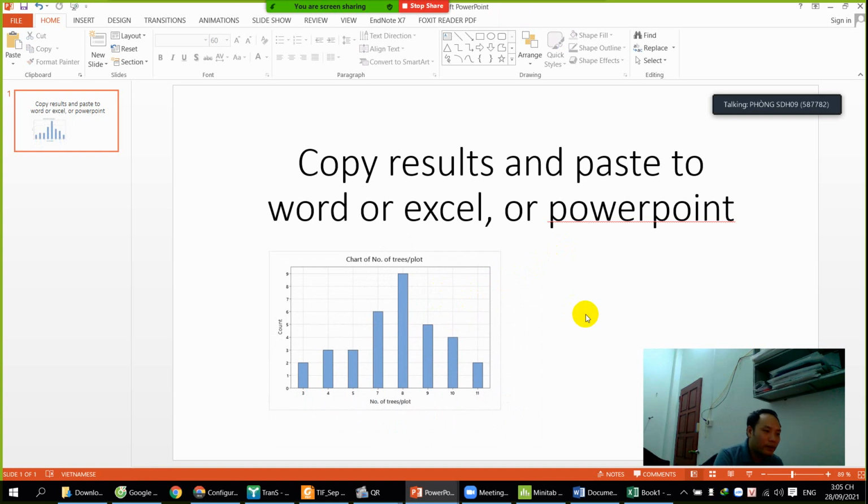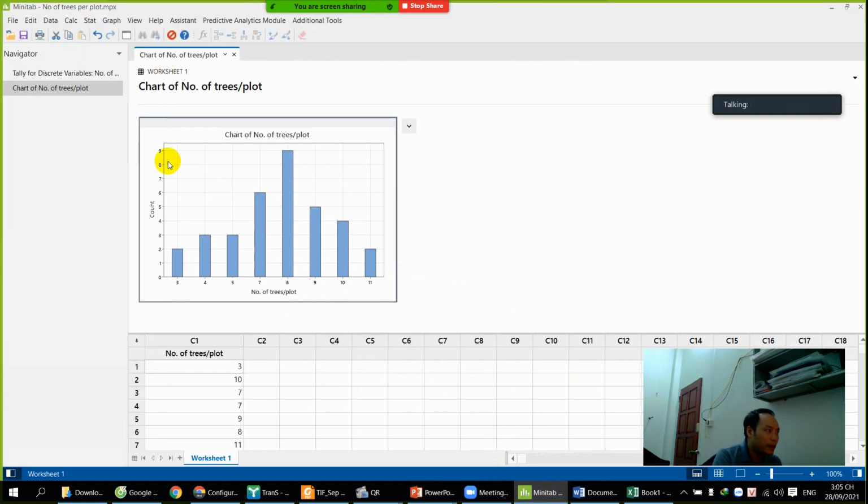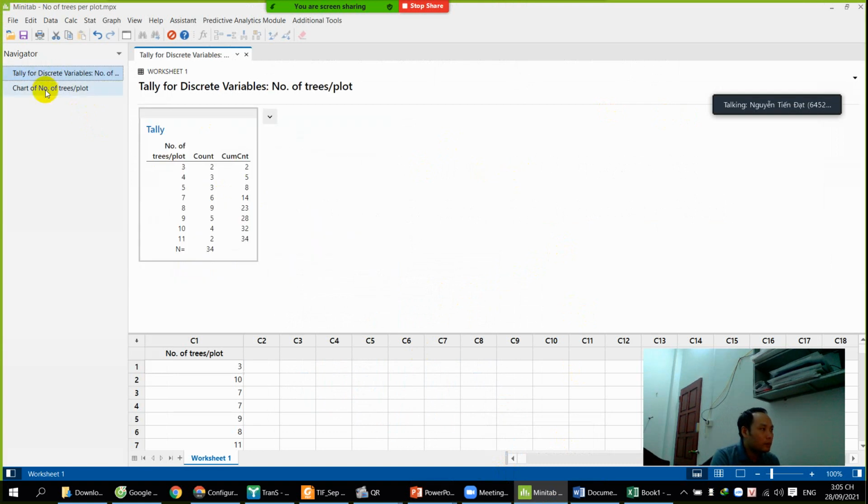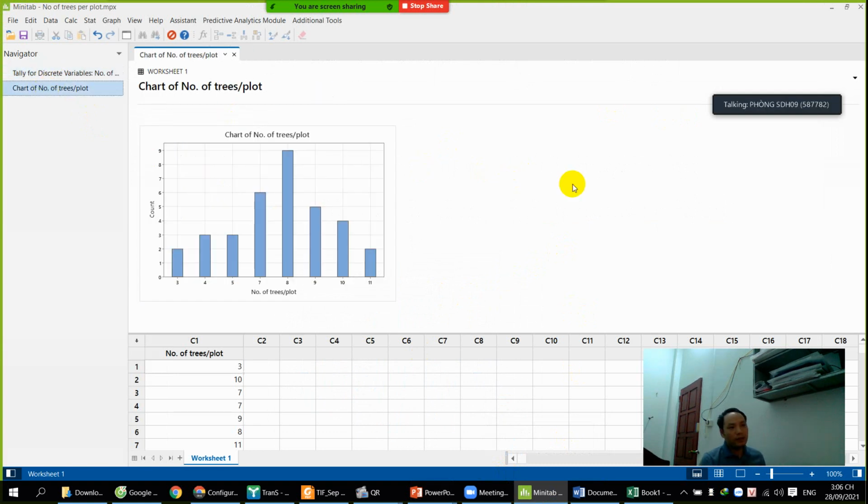Do you understand that? Okay, so that's the way we can copy and paste the results to Excel spreadsheets, to Microsoft Word, or to PowerPoint to present the results. Okay?